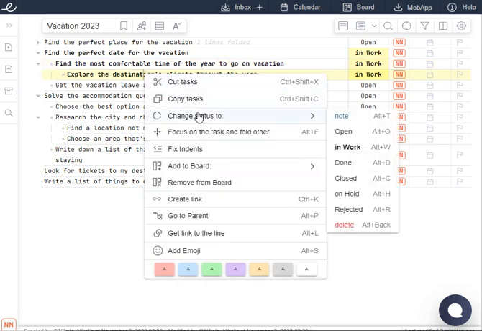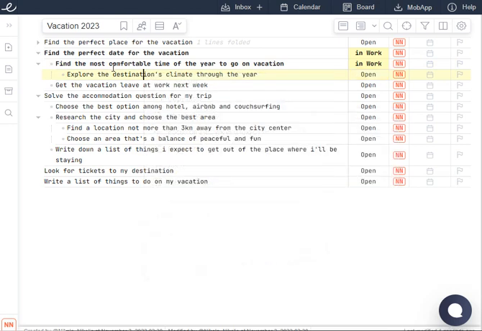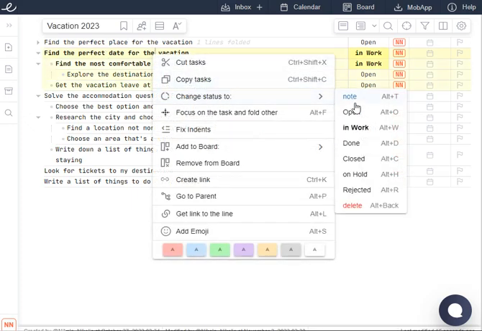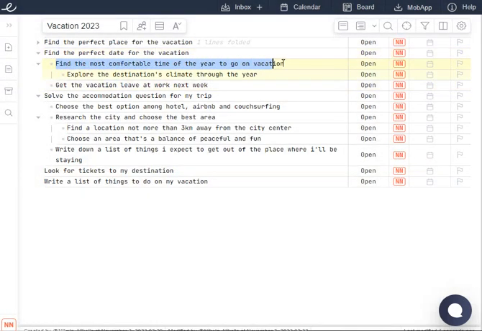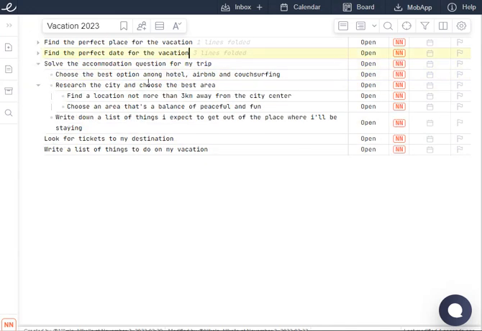And then I can change the status of this to open, and you're gonna notice that these two aren't changing, right? And why would they? They don't depend on the subtask. The subtask depends on them. That's how it works. So I'm going to change the status of this to open, and look what happens. Not all of the subtasks have the applicable status. Apply this status to all subtasks. I'm going to say okay, and then this task is going to be open as well, again, logically.